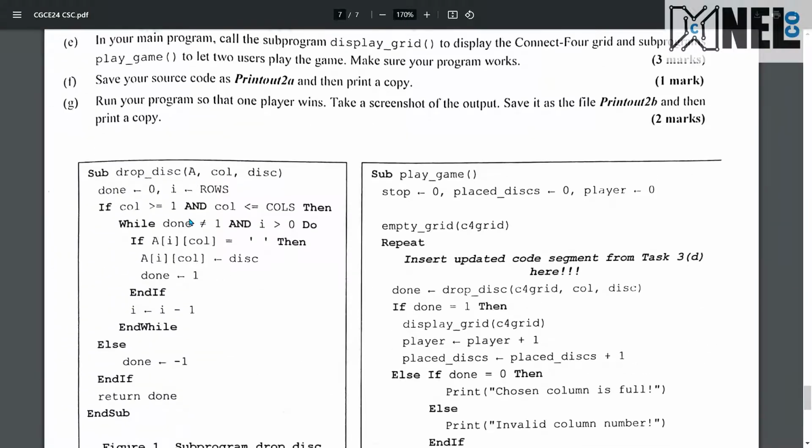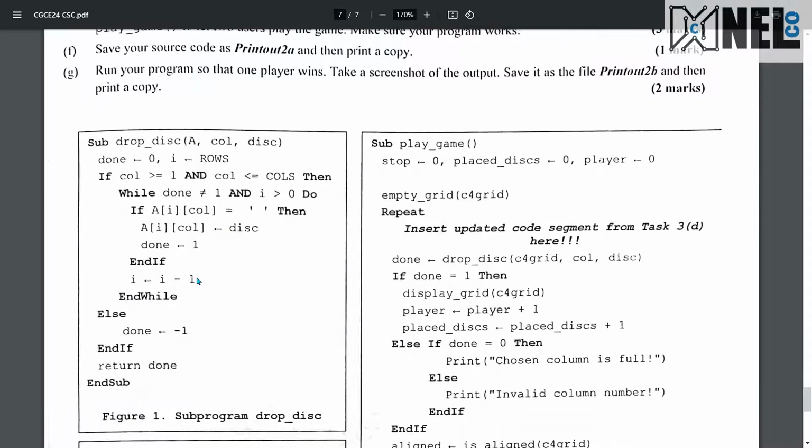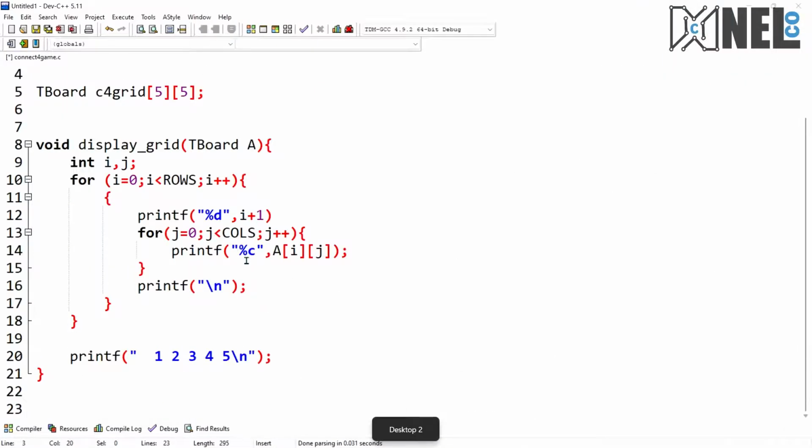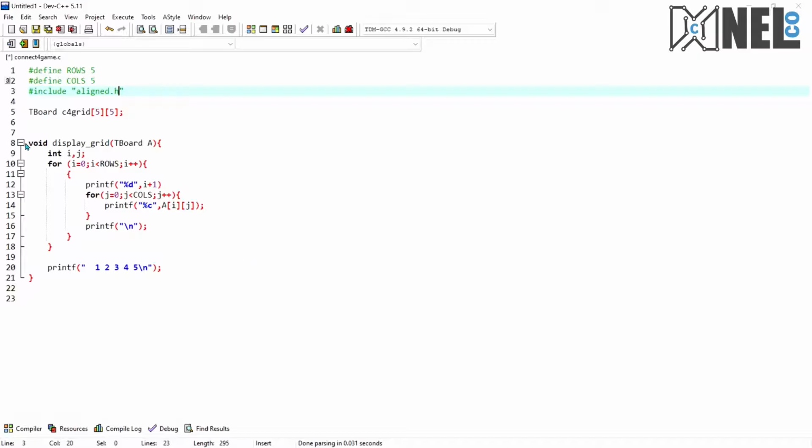Okay, we have to convert. We are converting this into a function. We have sub drop disk, done equals to 1 initialization. So we're going to do that together. Appropriate place in your code. We're just going to put it down. We are not yet in a main, so we continue.